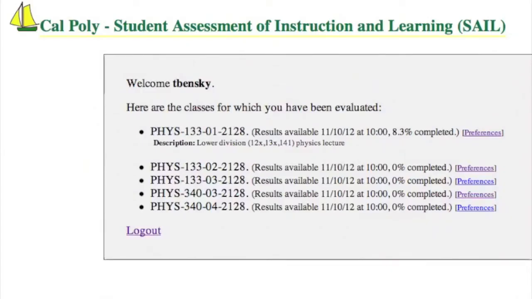As an instructor, you can log on the SAIL system whenever you want. However, the options the SAIL system will present to you will vary depending on when you log into the SAIL system. For instance, we promise the students when using SAIL that instructors cannot see the results until after the grades have been submitted. So at an administrative level, SAIL will be told when instructors for a given term can access their results.